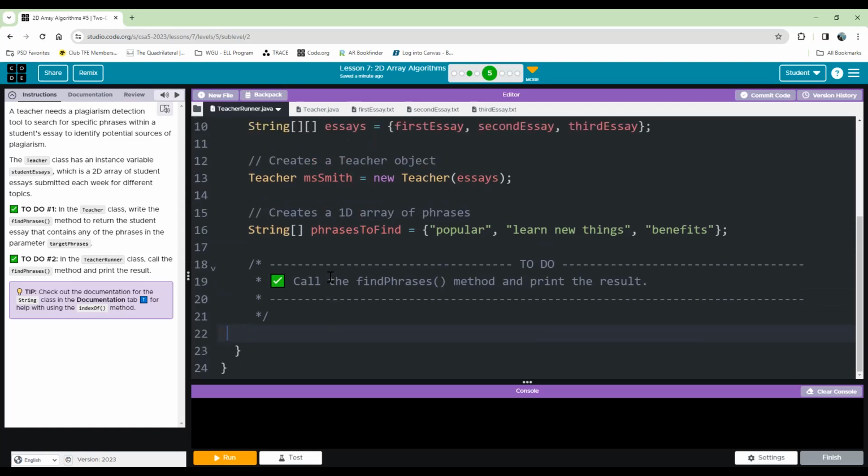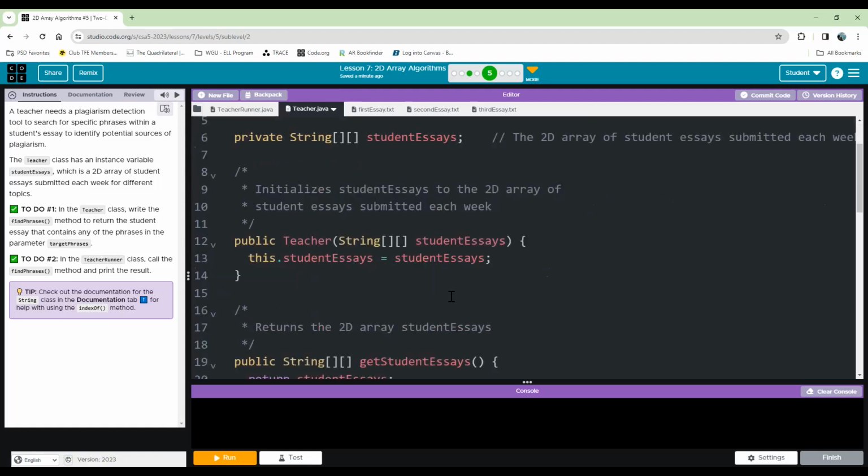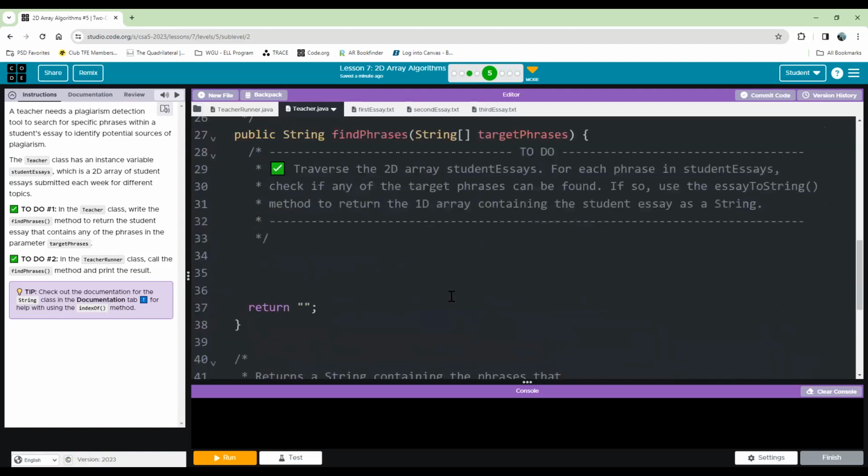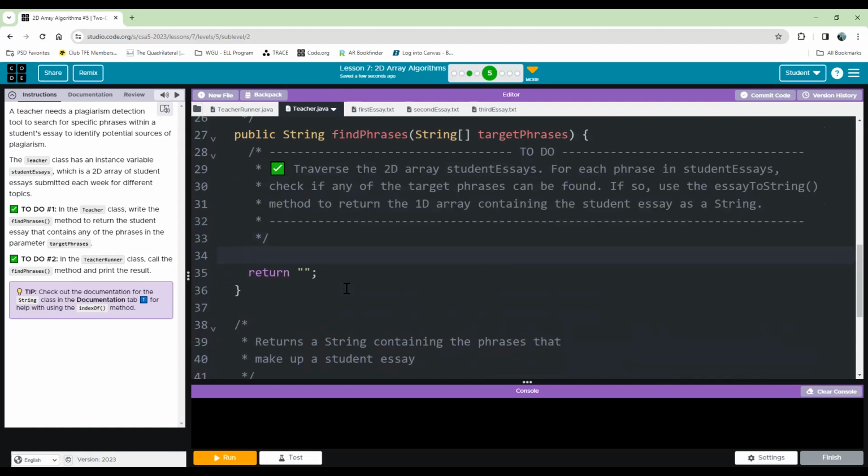Okay, so we're going to call the find phrases method and print the results. That's what we're going to do, but we need to actually build the find phrases. So we're going to go through the text and see, is there anything containing those target phrases, right? If there are, then maybe we're suspicious of plagiarism. Similar to the last one, we're going to count the number of times it pops up, or excuse me, I'm sorry, we're not even counting. We just want to know what is the actual phrase.